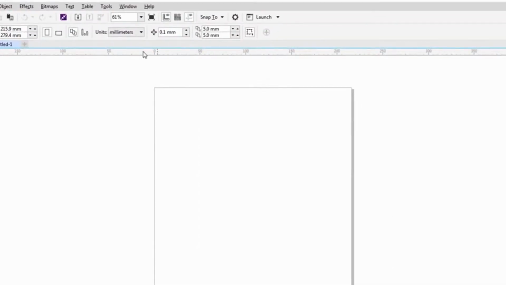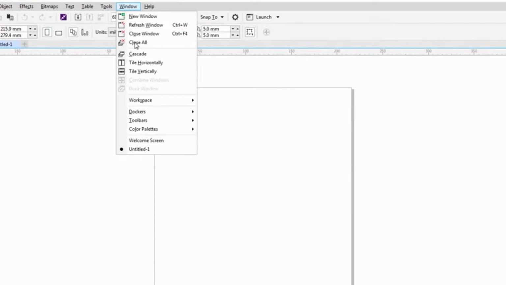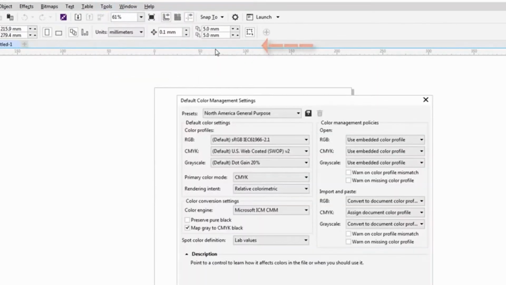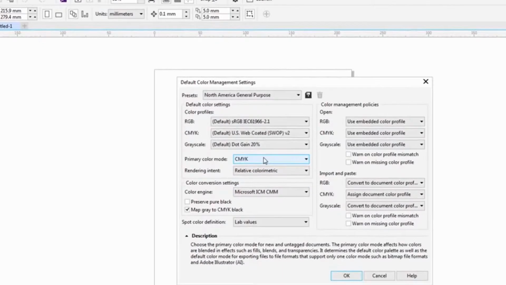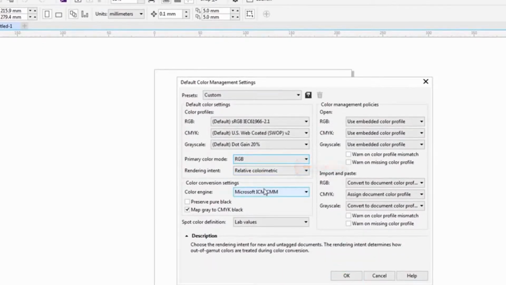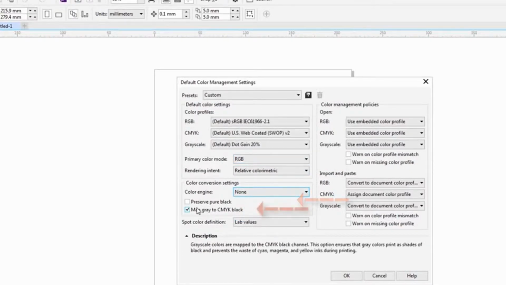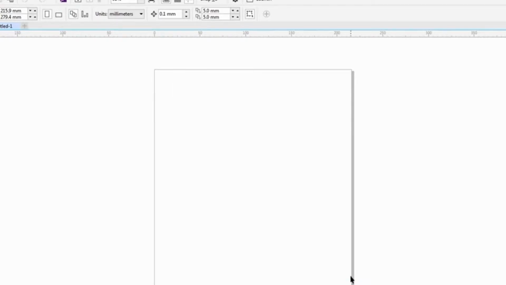To make this a default, go to Tools, Color Management, Default Settings, turn your primary color mode to RGB. Our color engine is going to be none. Uncheck Map Gray to CMYK Black, and normally I make the lab values RGB values. Once you're done this, if I click on OK, then our default color space when it's created is now going to be RGB.